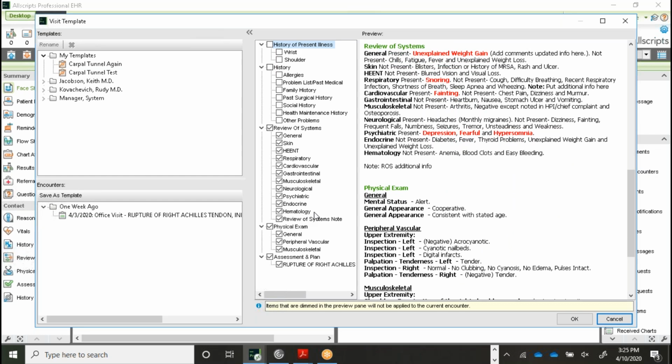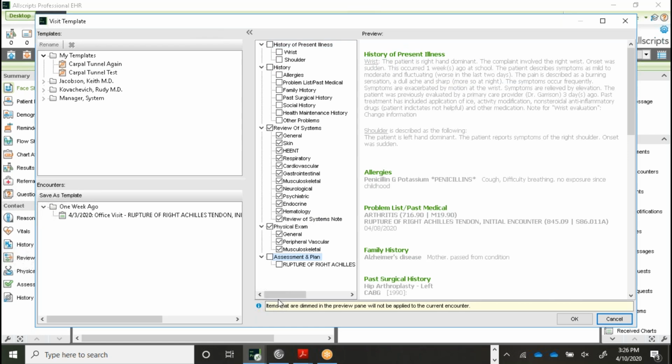So I told you that if you wanted to associate a template with more than one diagnosis, you can certainly do that. If we do that, then we are going to unclick our assessment and plan when we move it up into our templates.